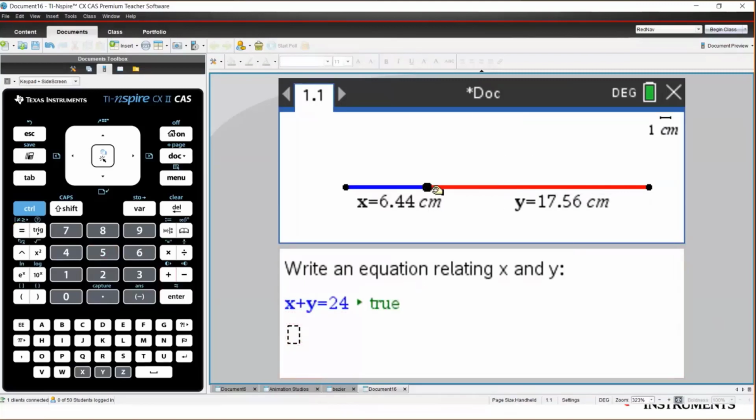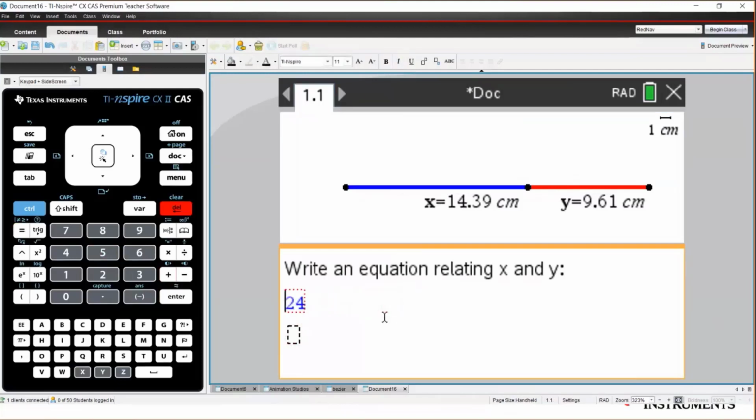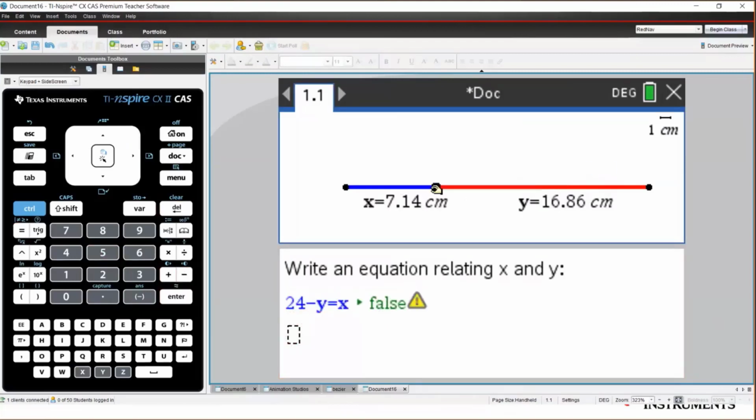In fact, it seems to always be true. What if the student wrote 24 minus Y equals X? Well, that's true and is always true. Oh, there's a false there. It depends on how well it's rounding, right? I'll tell you some tricks on how to round it later on.